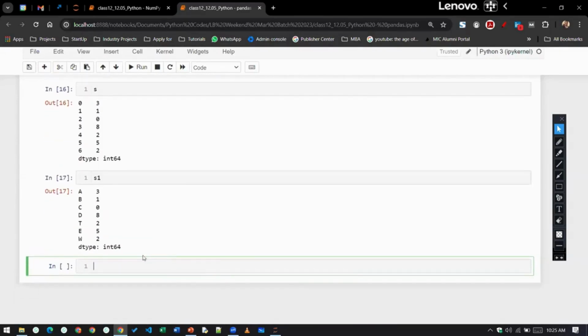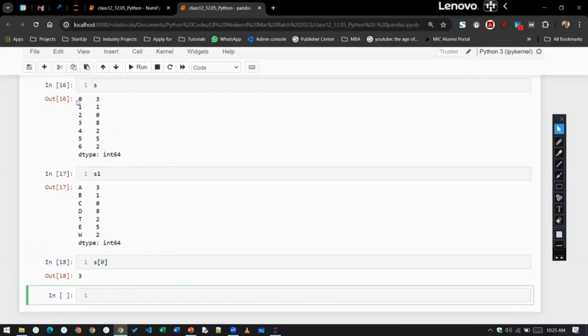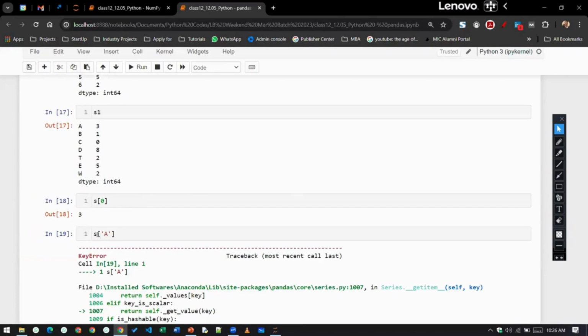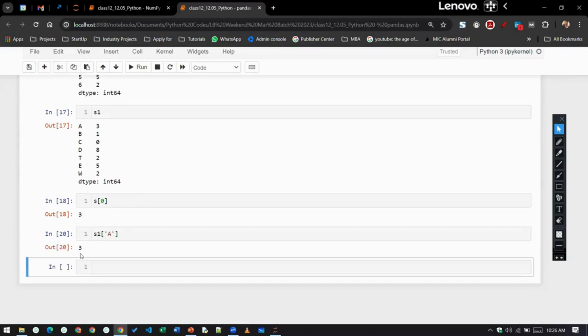Suppose if I write S of 0, you can see S of 0 has 3. Similarly, if I write S1 of 'A', it will also give me 3.